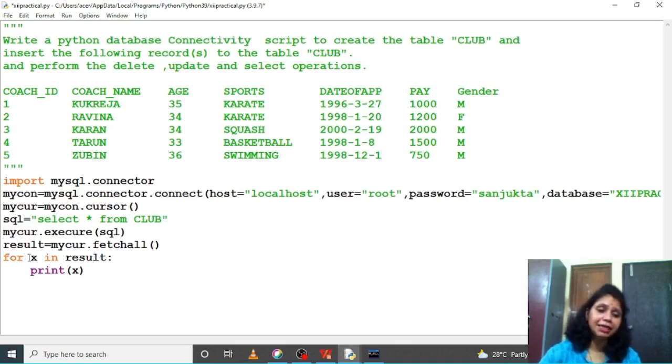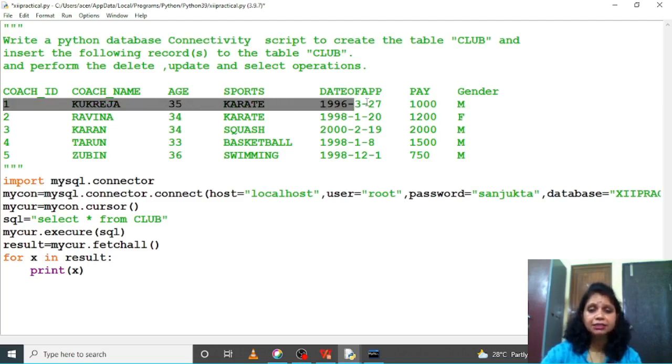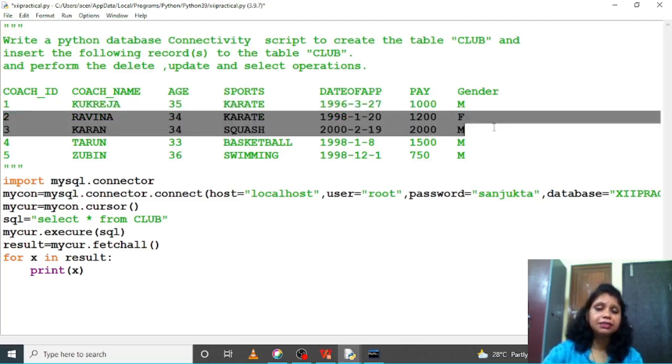And now what is this x? x is in tuple form, right? So initially x contains one row, the second time x contains the next row, and so on. In this way you can select all the records, all the rows from the table. So the fetchall function is used to retrieve all the records from the result set, right?